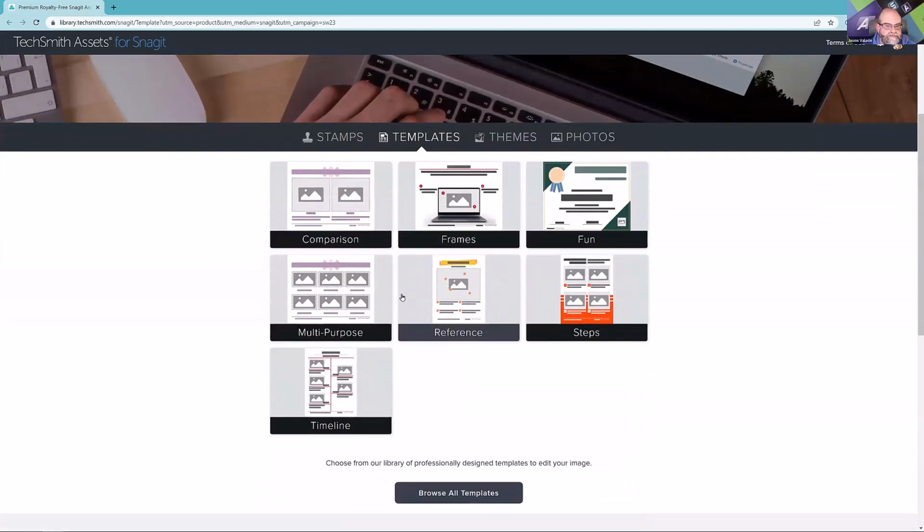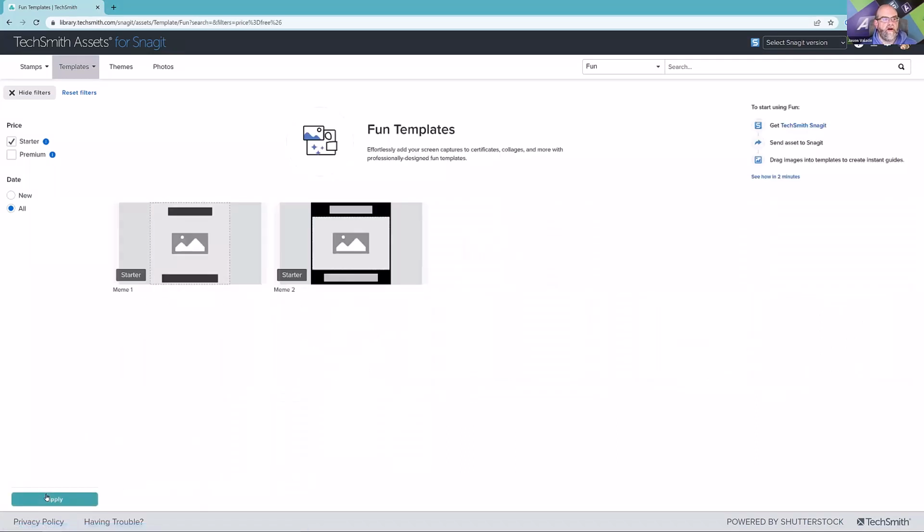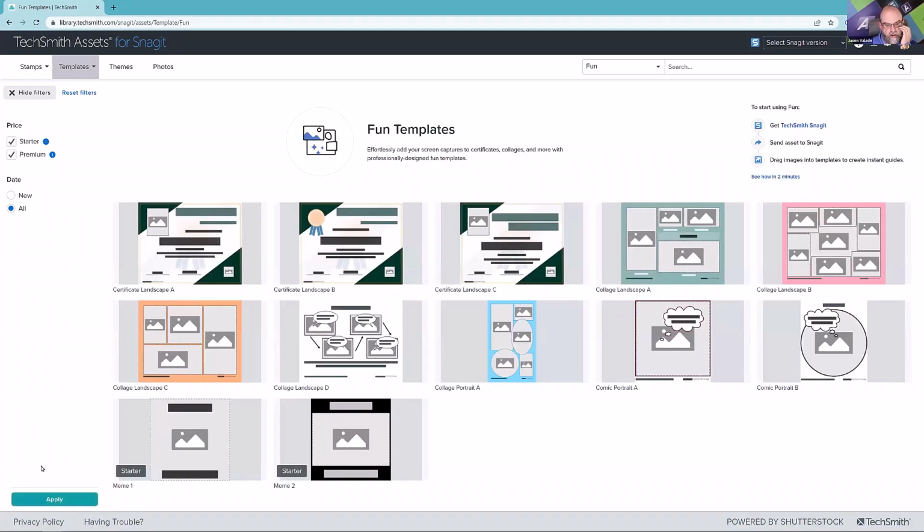So for me, let's pick a fun series. There are a lot that are free. We call them starter ones. And you can actually come over here to the left and deselect the premium ones and hit apply. There are free meme style templates available to you. And if you actually have an account with TechSmith assets, you have availability of even more templates that you can add. Like, oh, these certificate ones are kind of cool.